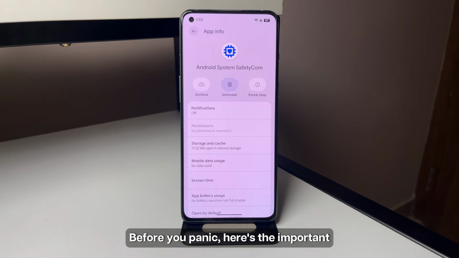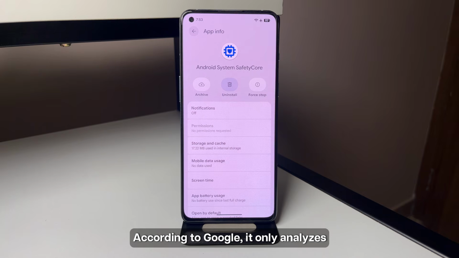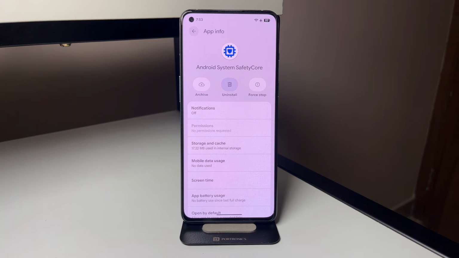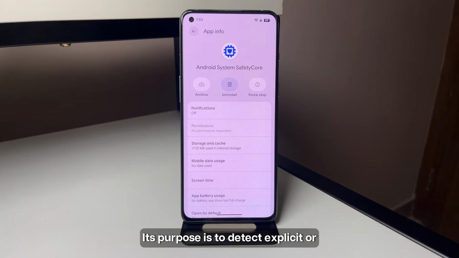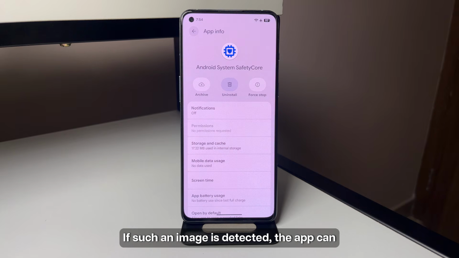Before you panic, here's the important detail. It doesn't scan every photo stored on your device. According to Google, it only analyzes images that are sent or received through supported messaging features. Its purpose is to detect explicit or sexually sensitive content. If such an image is detected, the app can automatically blur it and display a warning before you choose whether to view it. Google says this entire scanning process happens directly on your device, meaning your photos are not uploaded to Google's servers during the analysis.